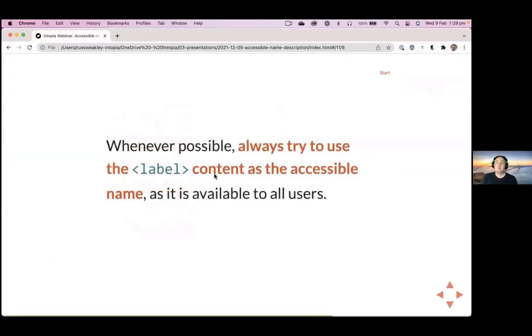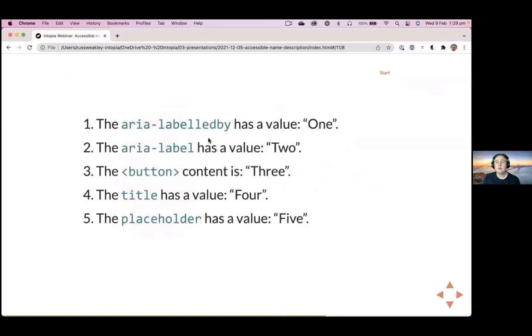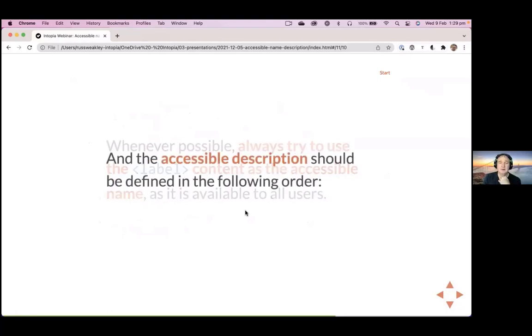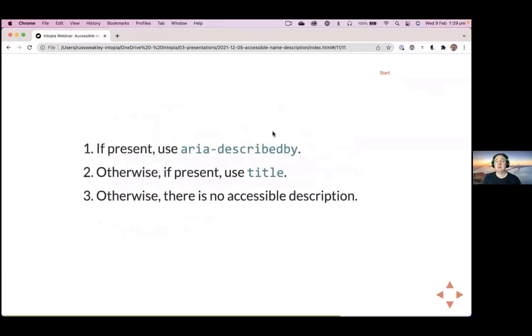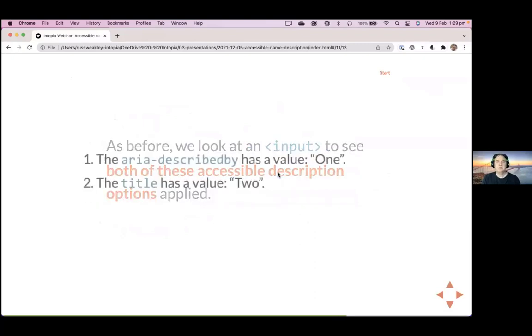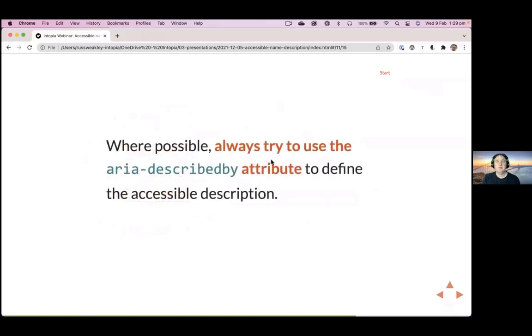So just like before, while there's all these different methods we can use, where possible, use the label content. It's the most accessible, it's native, we don't have to do any messing around. It's a beautiful scenario. And the accessible description is exactly the same as before: aria-describedby, title, and then no description there at all. So we can skip over that because we've done a few of them, but generally speaking, just as before, we should always use the describedby rather than the title.